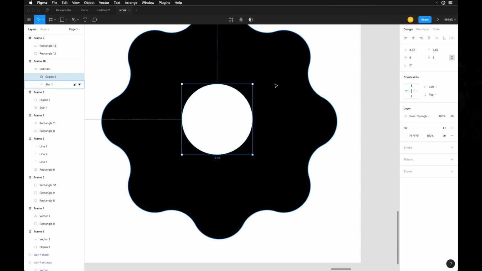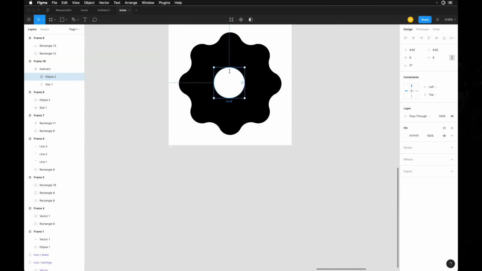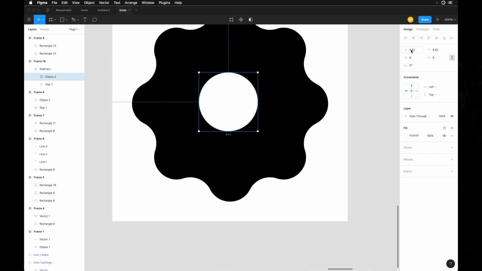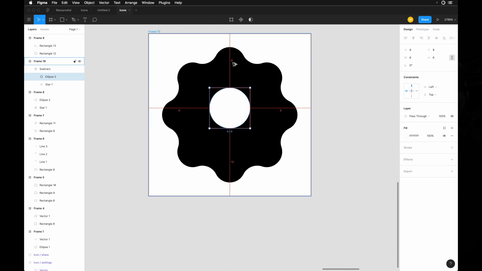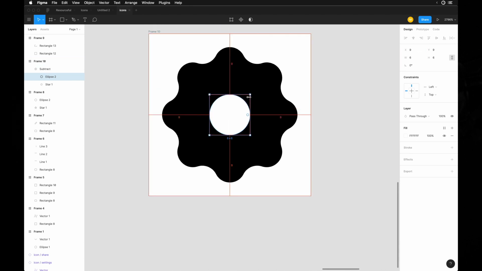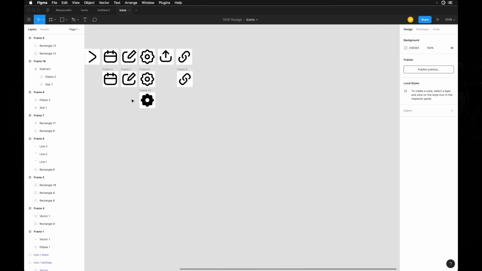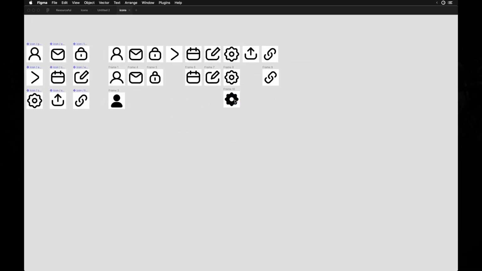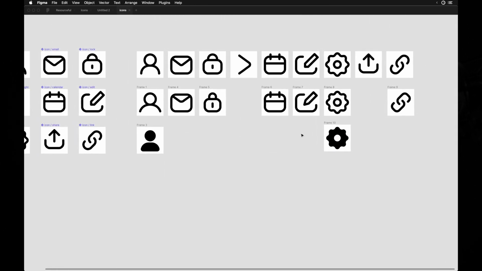So we might want to go 6 by 6 on that. We'd want to make sure this is not on an odd percentage, on an odd decimal number there. So if we put that right in the center, that's going to perfectly center that right in there. So that's a way that we can kind of create these filled icons.